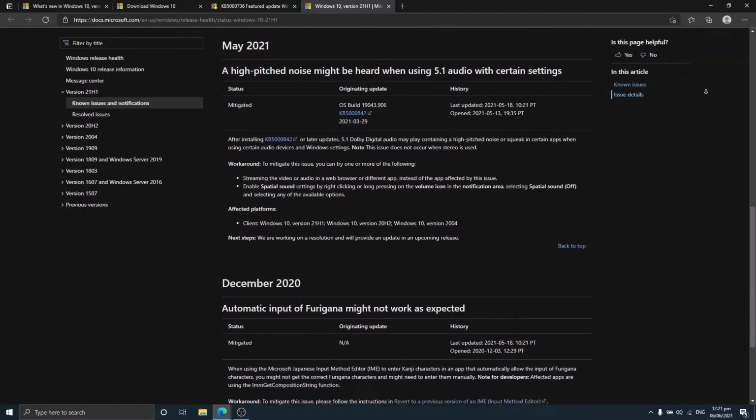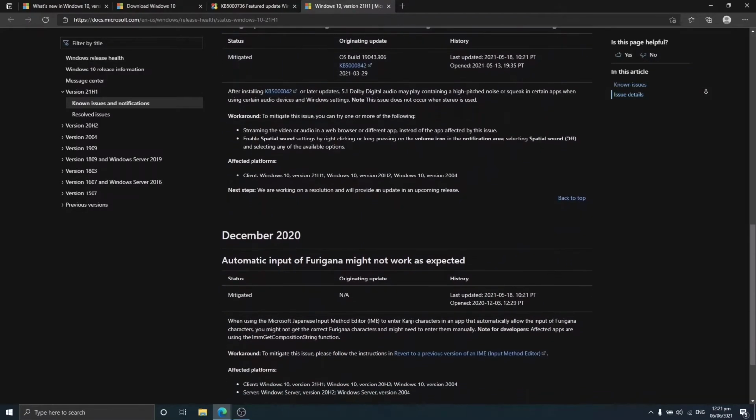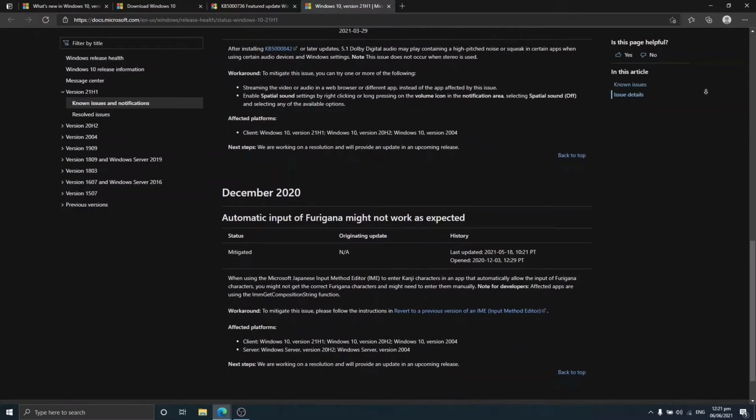Punta tayo sa ibang known issues ni Microsoft. Automatic input of furigana might not be working as expected. This is a Microsoft Japanese input method editor. Kanji characters might not get the correct furigana characters, at mitigated din ito.